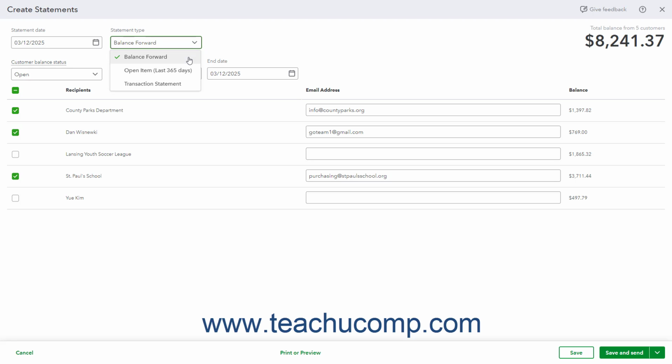A balance forward statement shows any forwarded balance from the previous period, along with all customer activity between a selected start date and end date for the period for a selected customer balance status. An open item statement shows all open items for the last 365 days for a selected customer balance status. A transaction statement shows all customer transactions for the selected dates for a selected customer balance status. It doesn't show any balances forwarded, however.